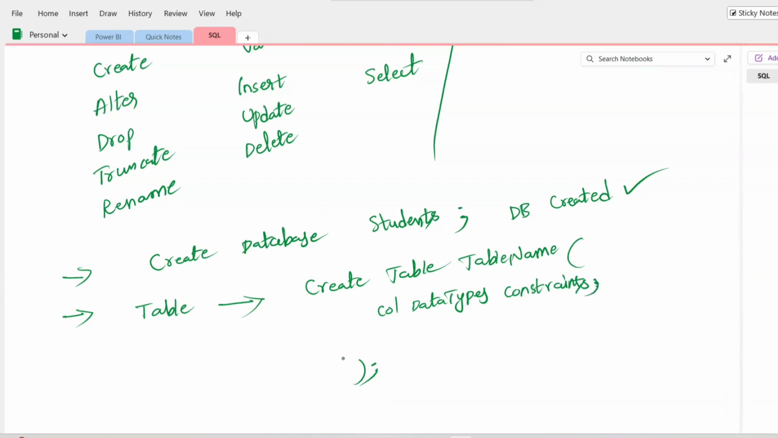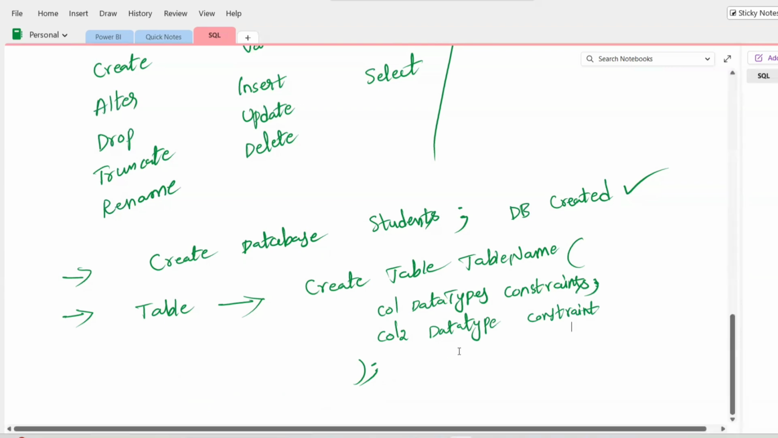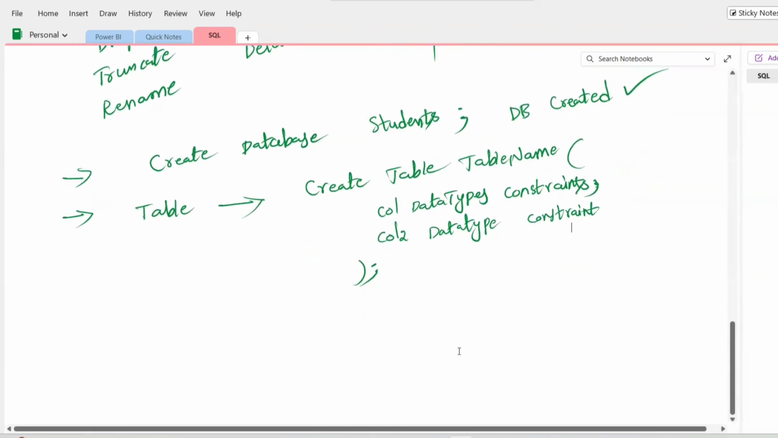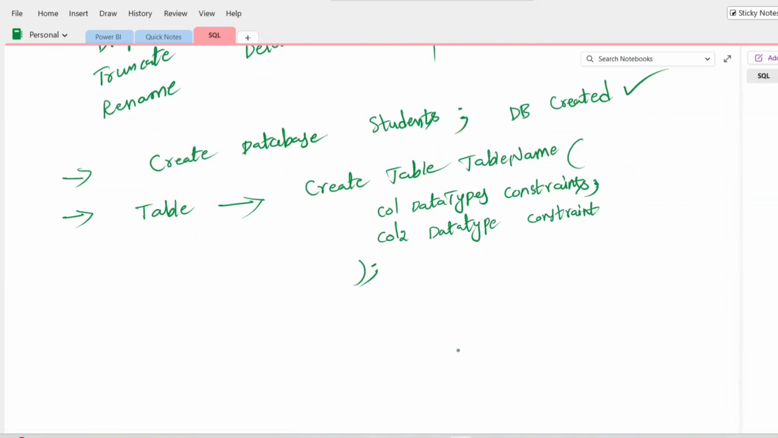And if you are providing multiple columns, you have to separate each column with a comma. Now, this will be the syntax of creating a table. Apologies, my handwriting is very bad as I am trying to give complete information very quickly.